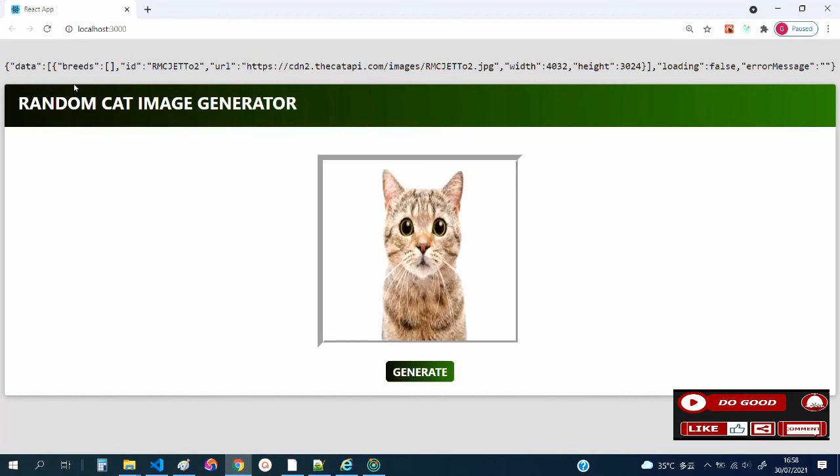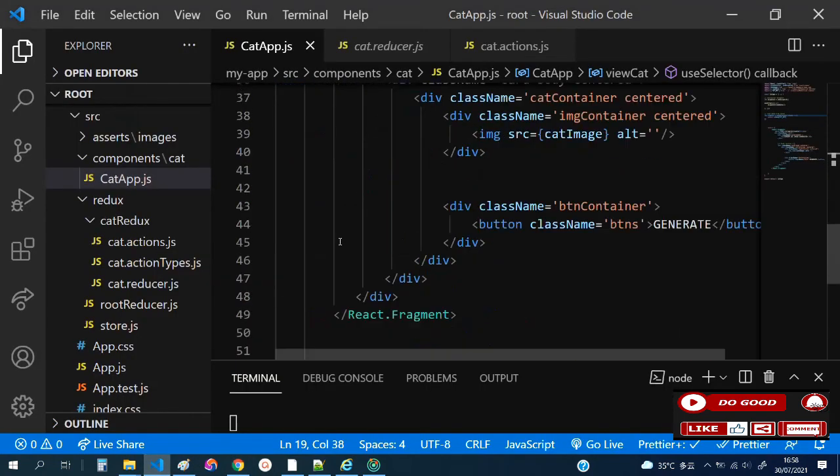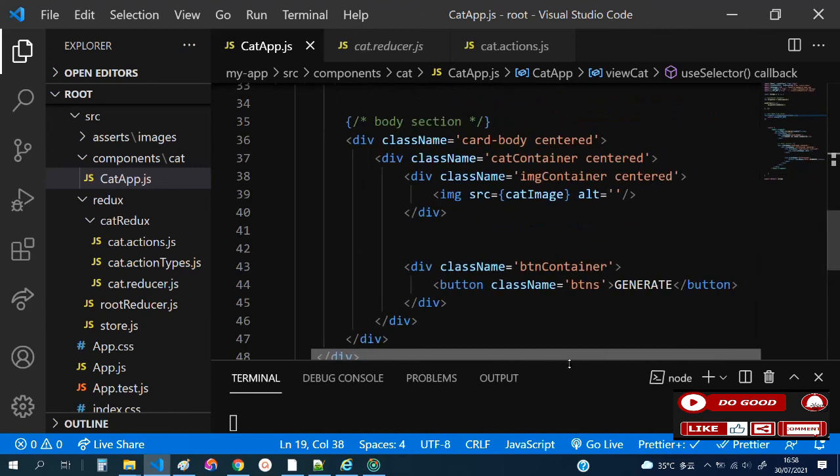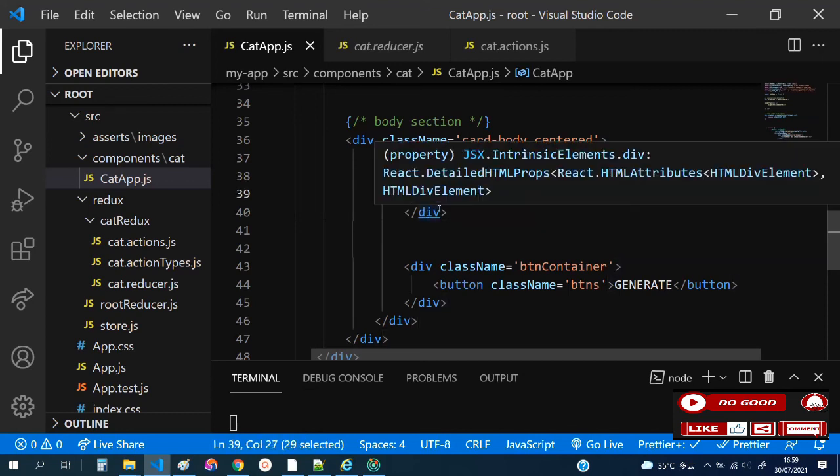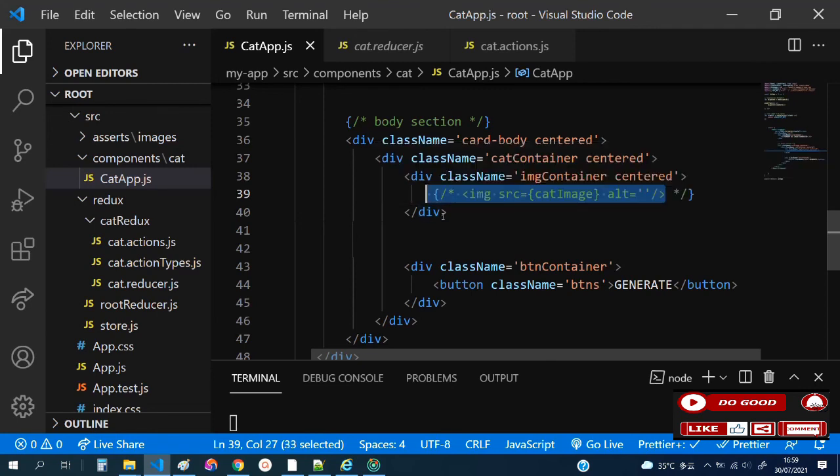Now what we need to do is to call this data into the frame. So we bring the image into the frame. Okay. So let's see how to do that. To begin with, let's go to the body, then the image container. Now this is where we need to work on. So the cat image, we can comment it out. Then we go down.